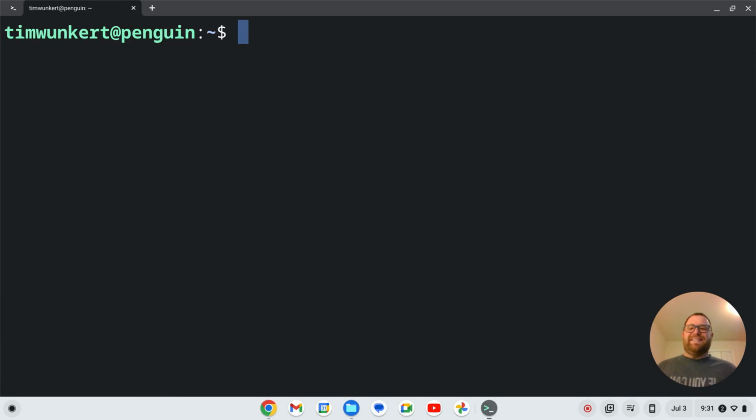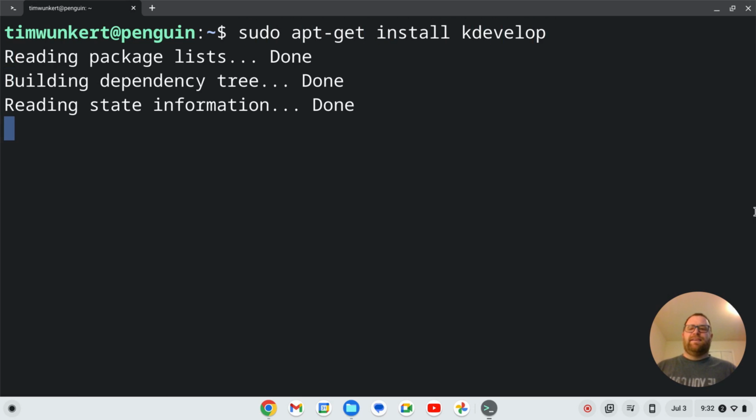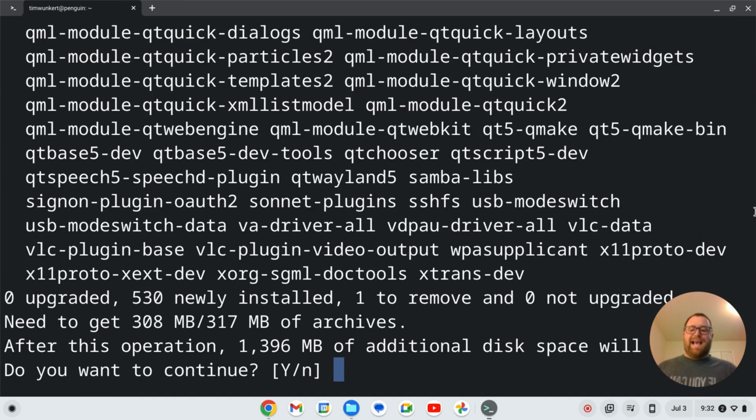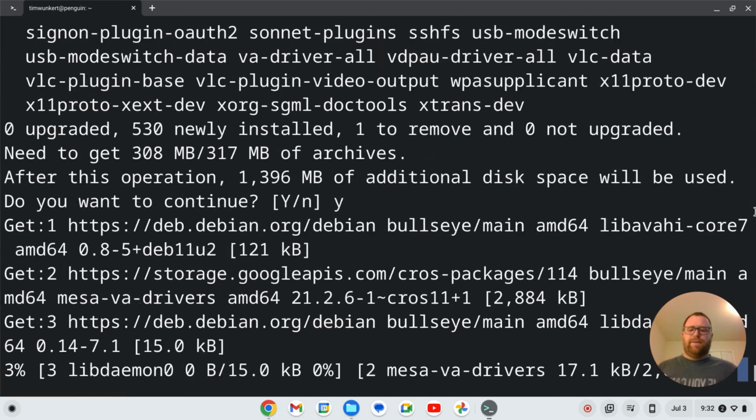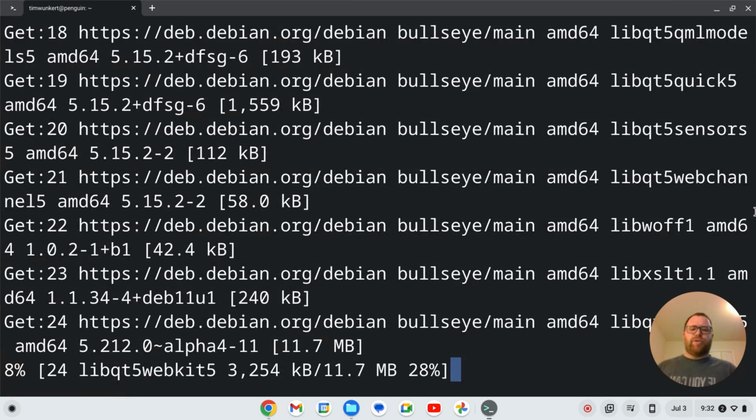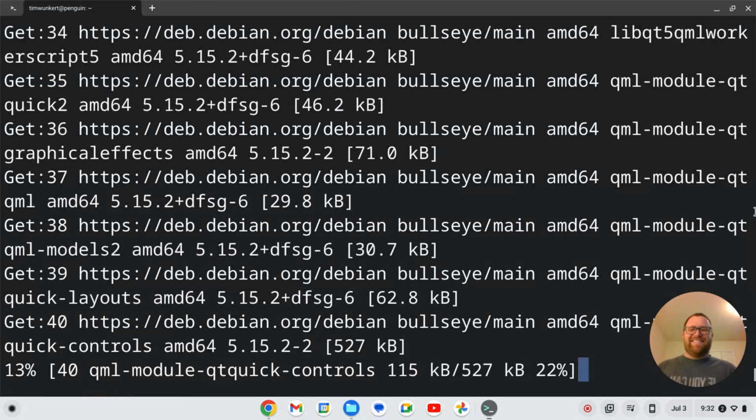Okay, once the Linux development environment is enabled and updated, we can install KDevelop. To do that, I'm going to type sudo apt-get install kdevelop and hit enter. It's going to ask you to take about 1.3 gigabytes, 1.4 gigabytes of extra space. I'm going to confirm with Y and enter. And that's going to take a few moments to install, so I'll come on back once that's done.